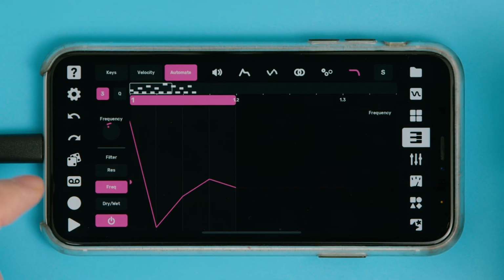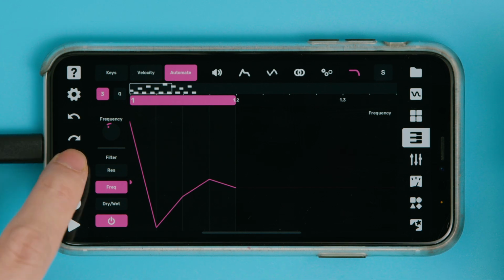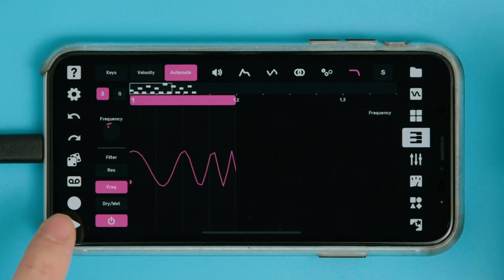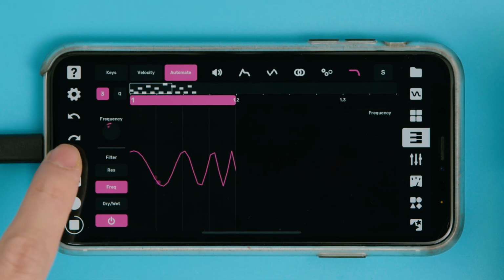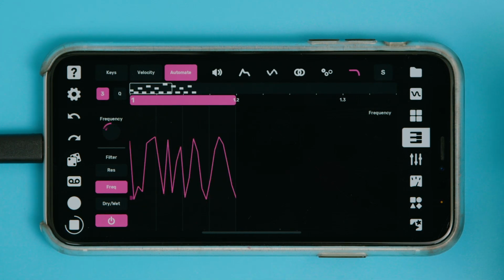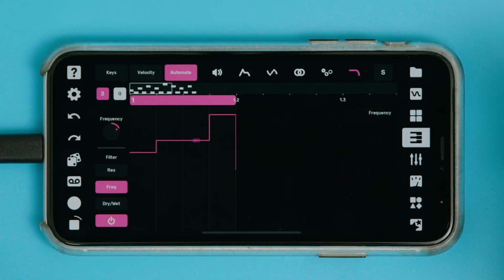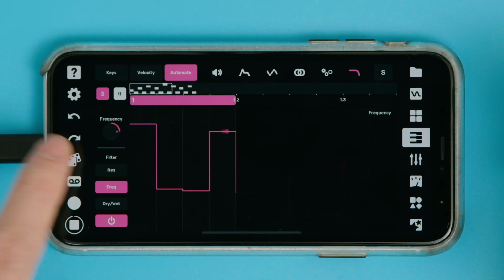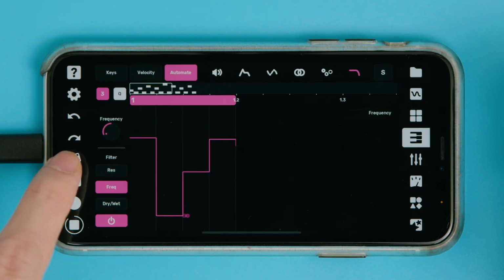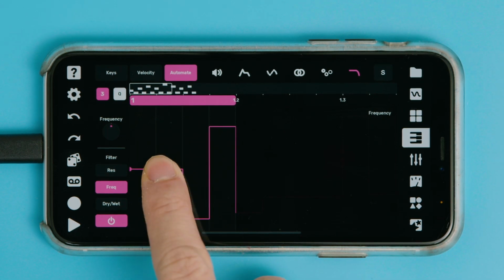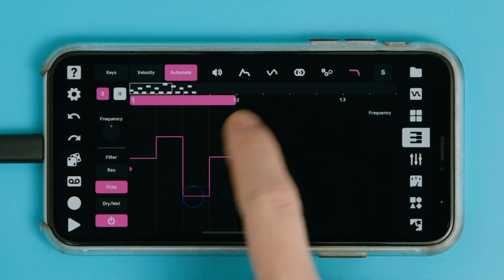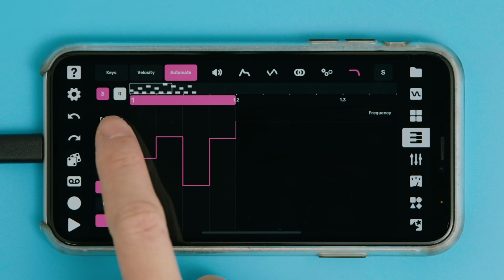On the automation page, you can also press the dice icon and it'll randomize your automation. And of course, this works in quantized mode as well. To clear any automation, just long tap in the window, or you can double tap on the parameter knob.